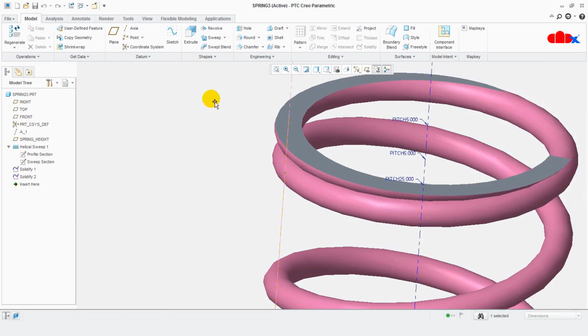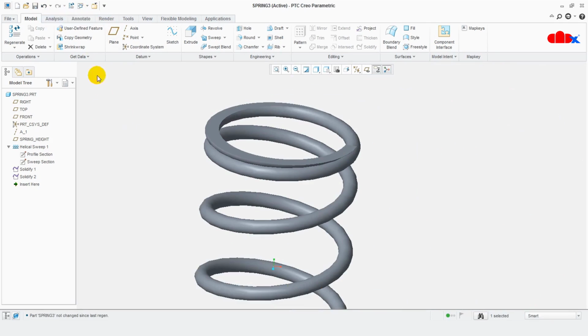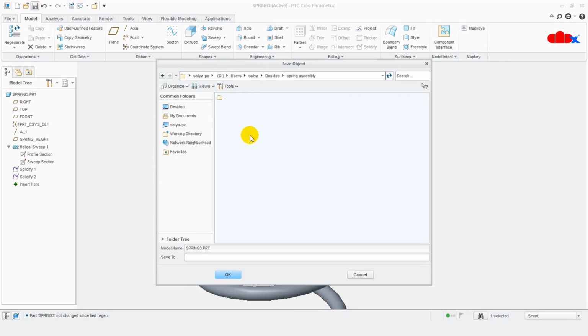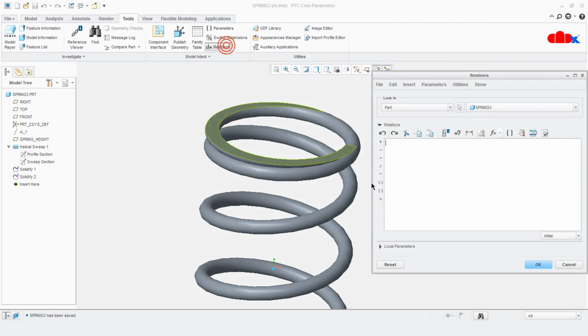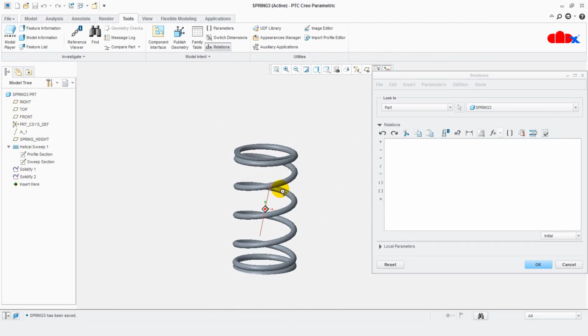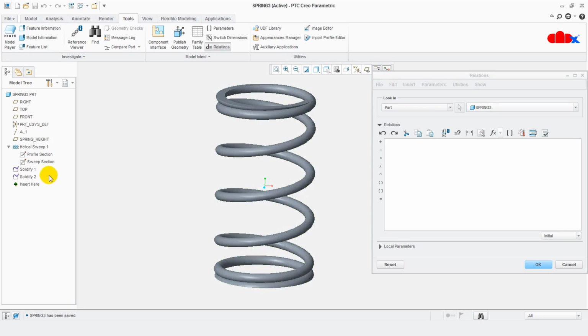Say okay, regenerate and save it. But before saving, I'll just add the relation. We'll go for tools, relation. Now see, first relation I will give from the location. I'll just select these things.